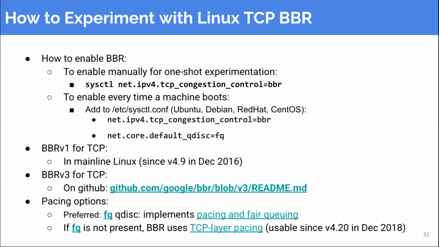And then a quick note on pacing options here. BBR always needs and wants pacing, and there are two basic approaches that you can use for providing that. The recommended method is to use the FQ queuing discipline. And now a queuing discipline is a piece of software on a Linux machine that controls the way packets are queued as they are sent out of the network interface card.